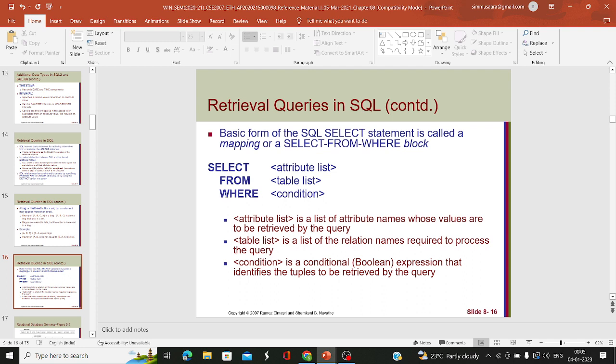So where is the keyword which you have to use for specifying a condition. From is for specifying the table or entity from which you have to extract the information. Select attribute list: whatever data you want to retrieve or access from that table or database, you make use of the select command here. These are self-explanatory terms, as mentioned.